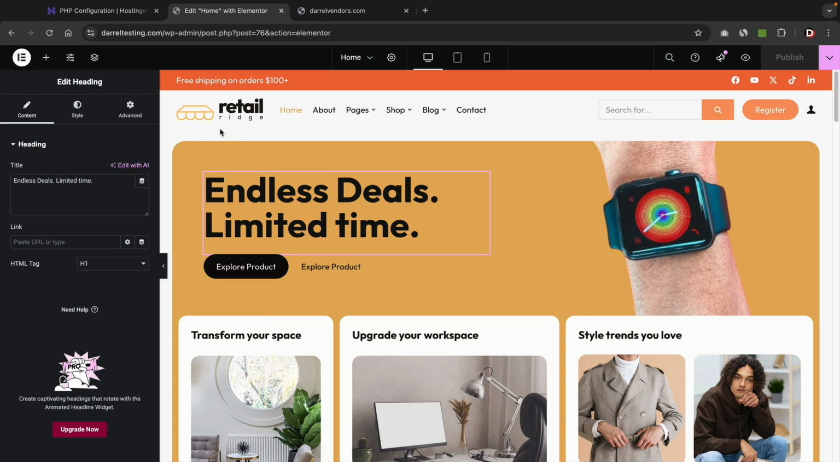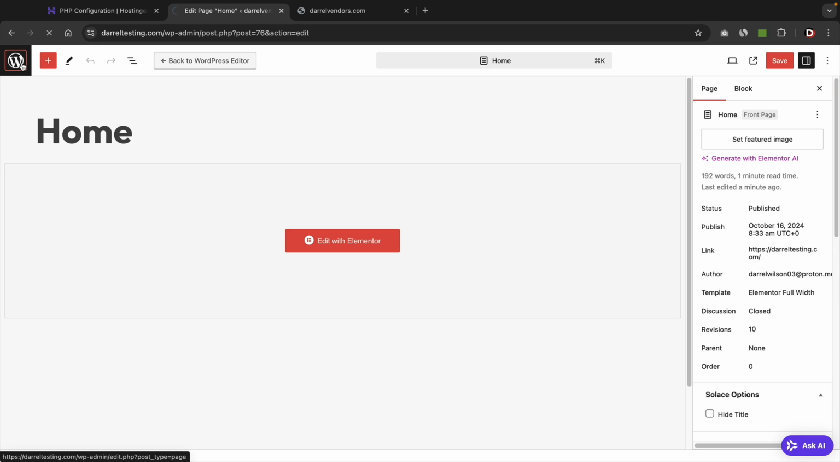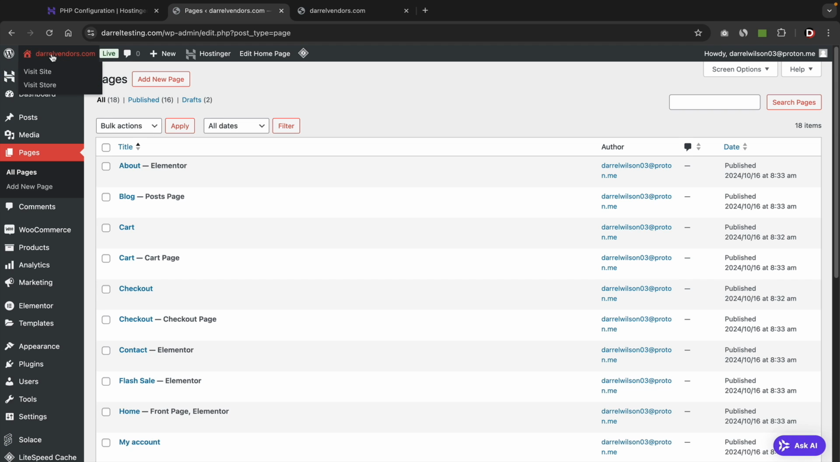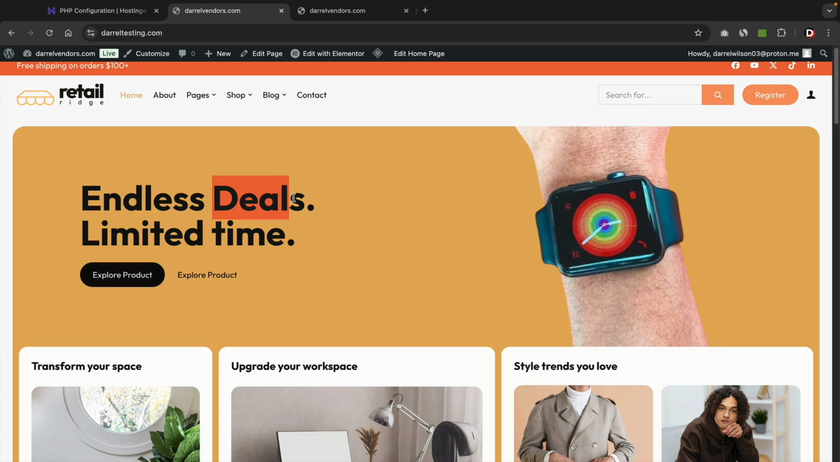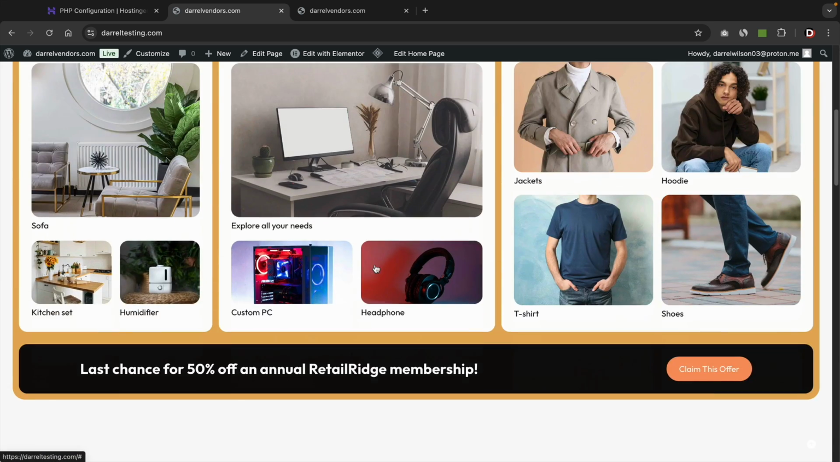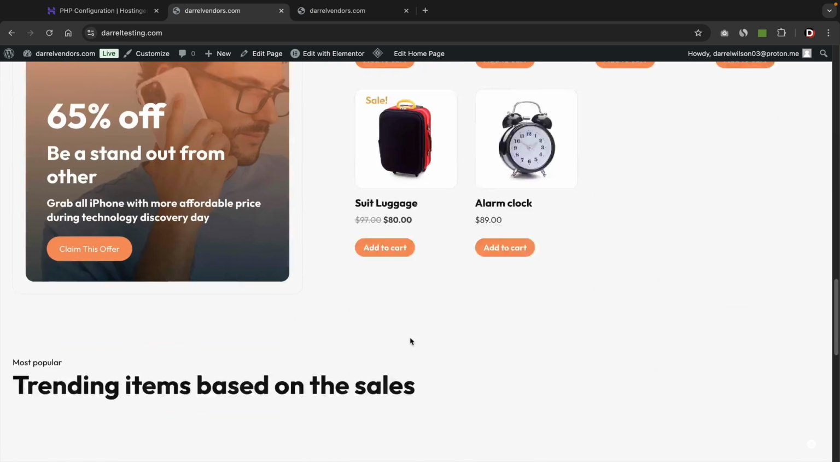Now, in order to exit the builder, here at the top, I'll click on the Elementor logo and then click on exit to WordPress. And here at the top left, I'll click on the WordPress logo, and then here at the top left again, I'll click on visit site. And this takes you right back to your WordPress website. So you'll see that we have the changes saved. And if we scroll down, you'll see everything looks fantastic.